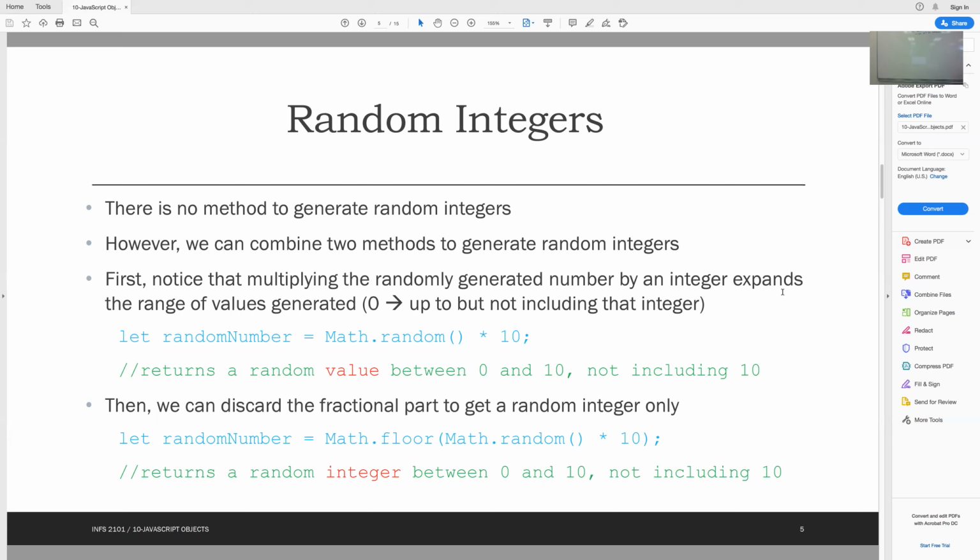Right. So if we use the floor of that, that'll give us the lower number of those. Returns a random integer between. It's going to include 0. If you don't want to include 0, you can add a number to it. You can set your range of random numbers to what range you like, and we're going to see that in the next slide.